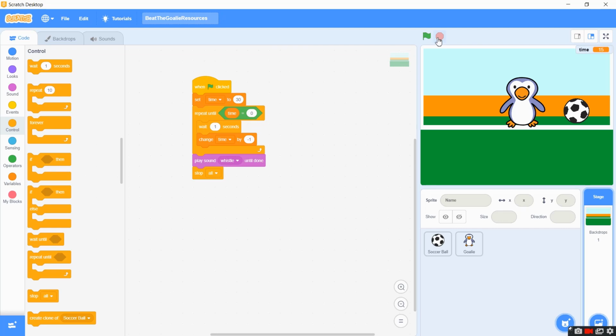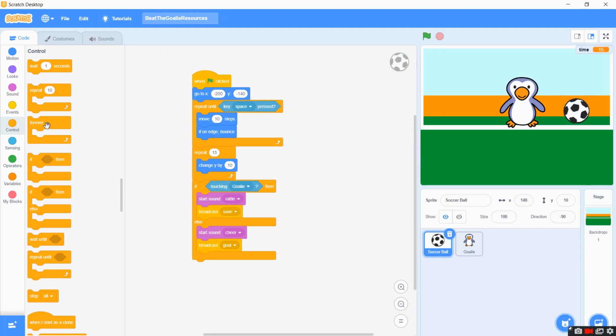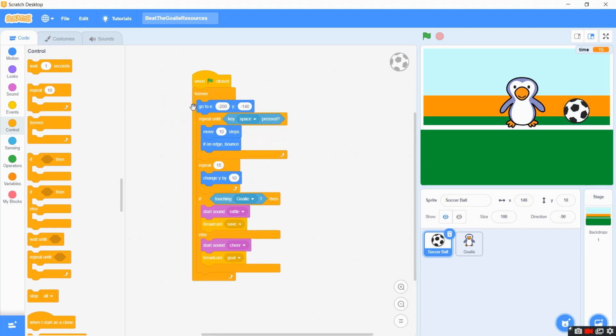You only have the chance to score 1 goal. To have more than 1 chance, add a forever block around your code so that it can go on forever. You can also add a wait block between attempts. So we go to our soccer ball, drag out the forever loop, and make sure that everything is inside the block.